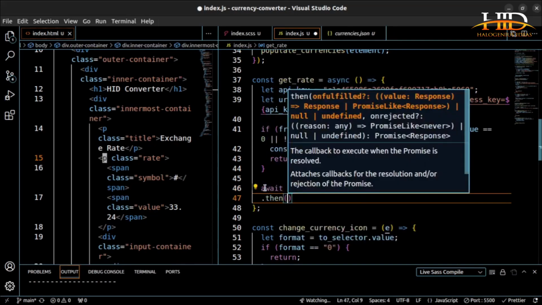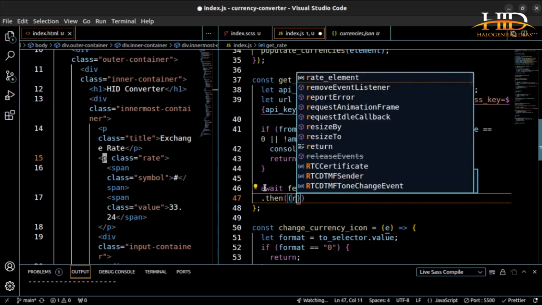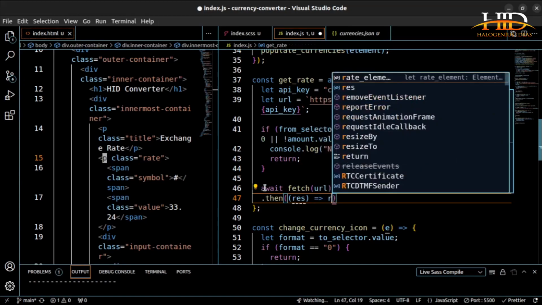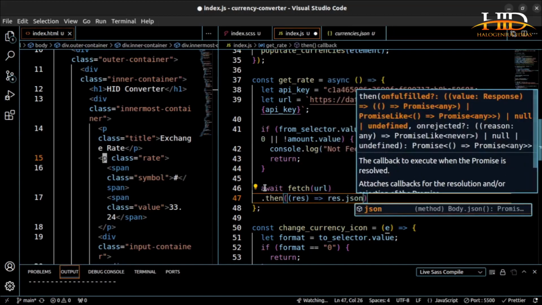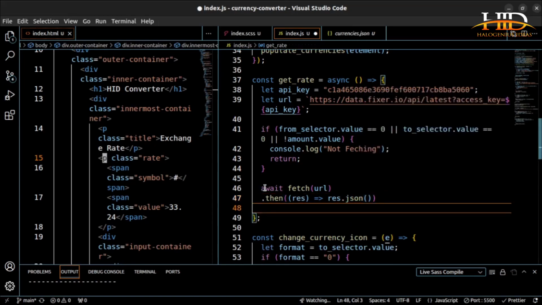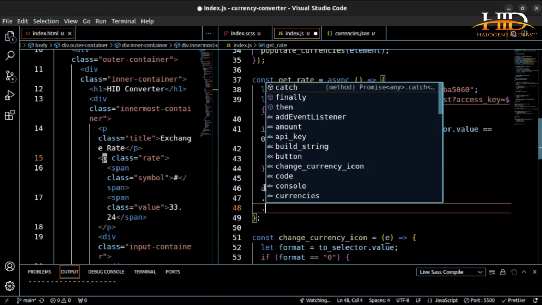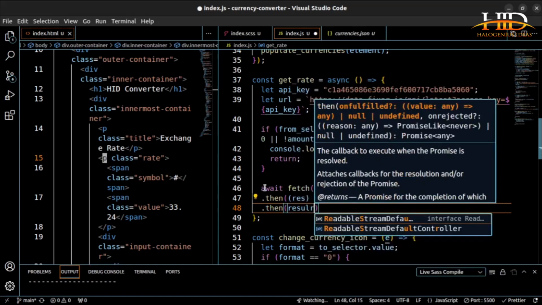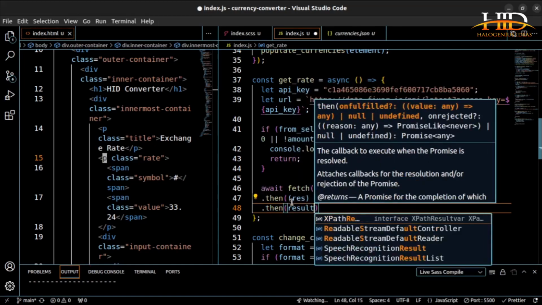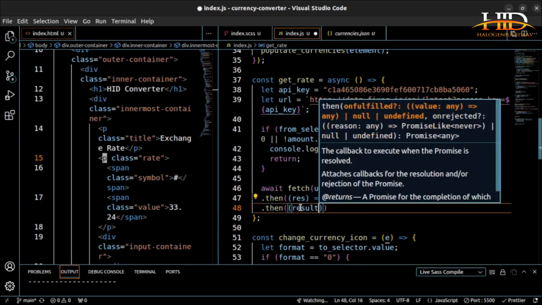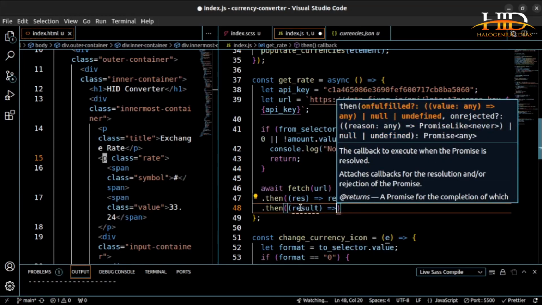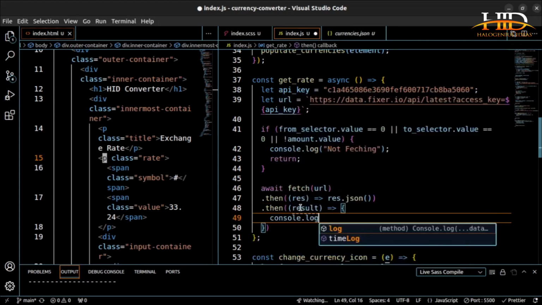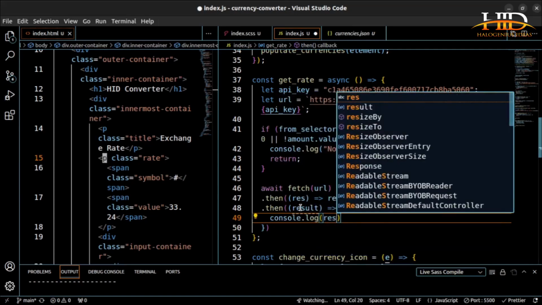Then whatever you get from the API, which is the result, convert it to result.json. So basically convert it to the JSON format, then whatever you have as the result, console.log results.